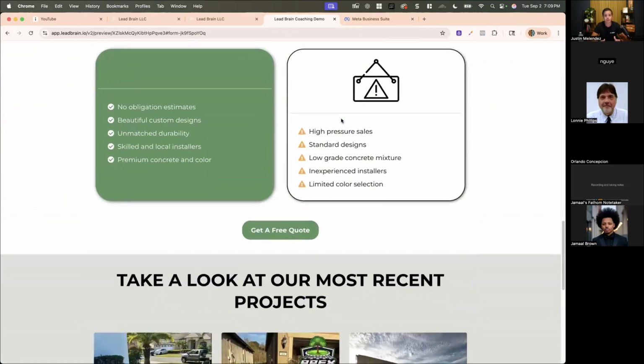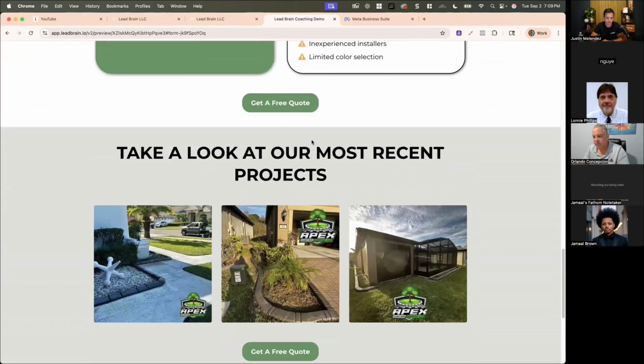Just real quick, I'll share this with you guys as well. If I forget, I will go ahead and have somebody just remind me, and I'll share the landing page template. And you can take this landing page template and make it your own for your own industry and do whatever you need to do with it.